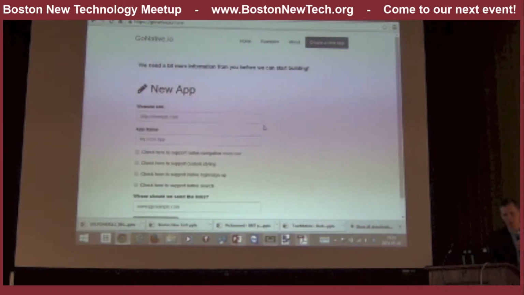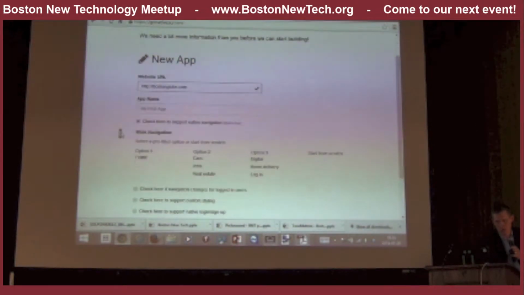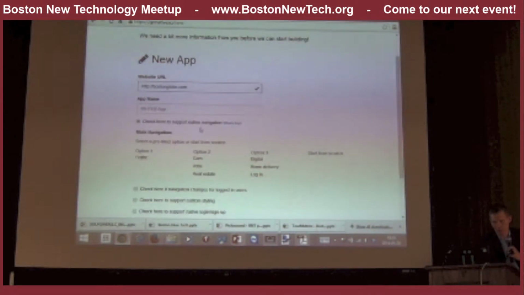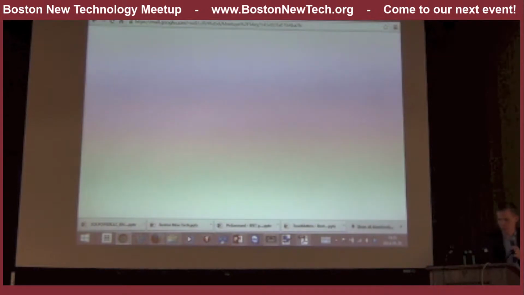You type it in and it basically crawls your site. You choose some different options. Users can log in here, users can sign up here. We want native navigation. Pick an icon, pick a name for the app, etc.